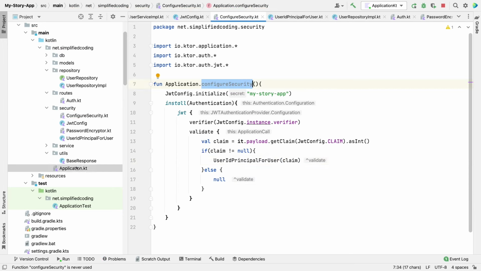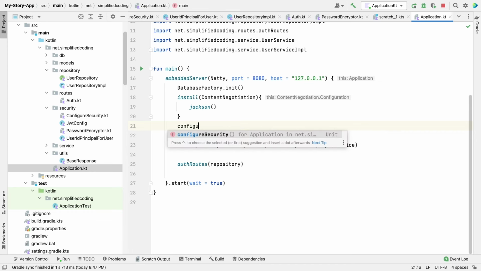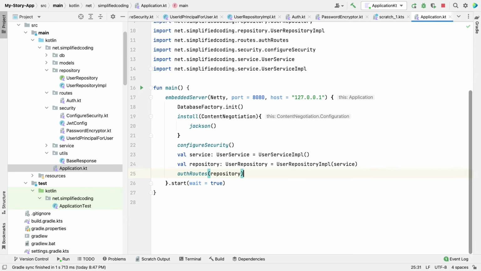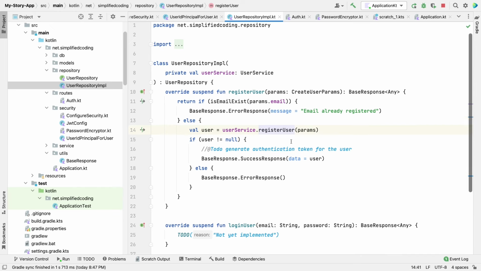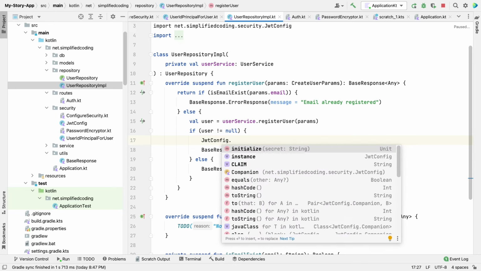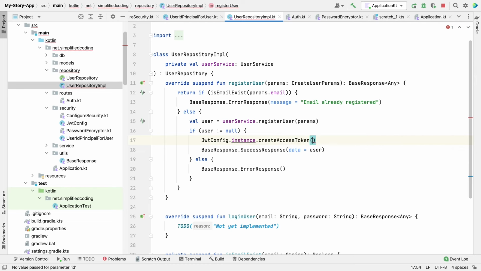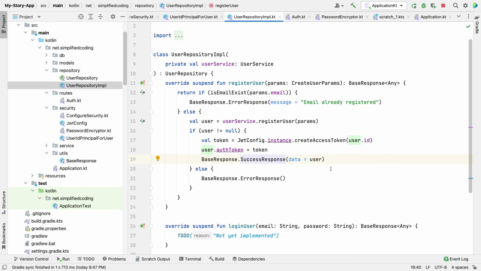Now we need to call this configureSecurity inside our application. So here inside this embedded server, we will call configureSecurity. So we have called configureSecurity, we have called auth routes. And now we can generate the access token for the user. So let's go back to UserRepositoryImpl, and here we will call JWTConfig.instance.createAccessToken, and we can pass the user's ID like this. So we will get the token here, and we have the token. Now before returning the user, we can write user.authToken equals token like this.